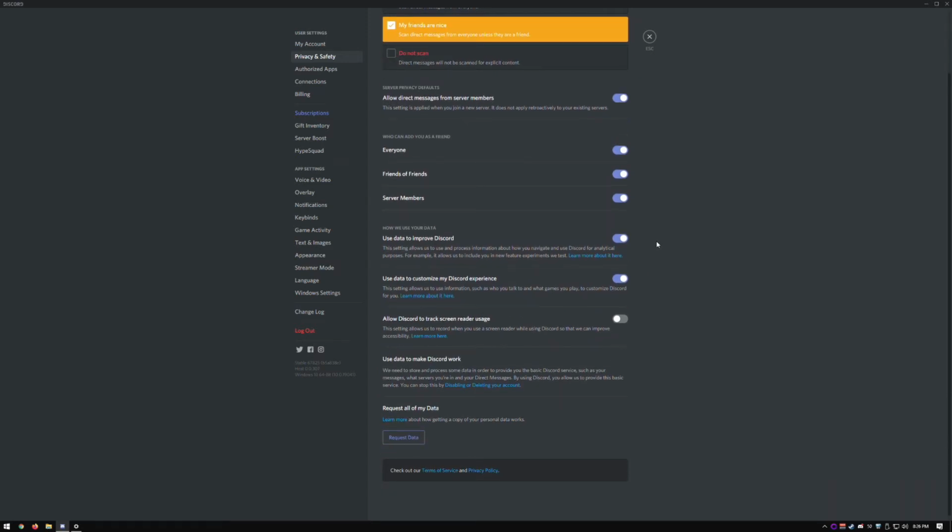And I don't mind Discord using my data because they've been very good about it. They do not sell data to other companies. That's why they have things like Discord Nitro and Discord Nitro Classic to help support the program so they don't have to go and sell data, which a lot of these other free programs do. So I don't mind having these two on, but I do not want them to track my screen reader usage, so I turn that one off.